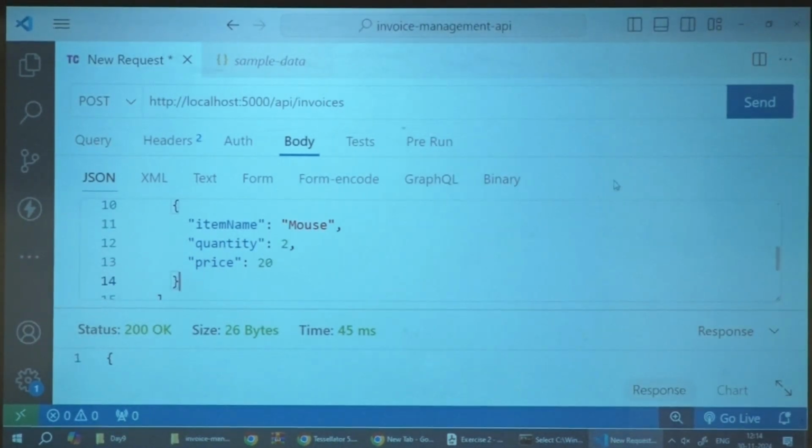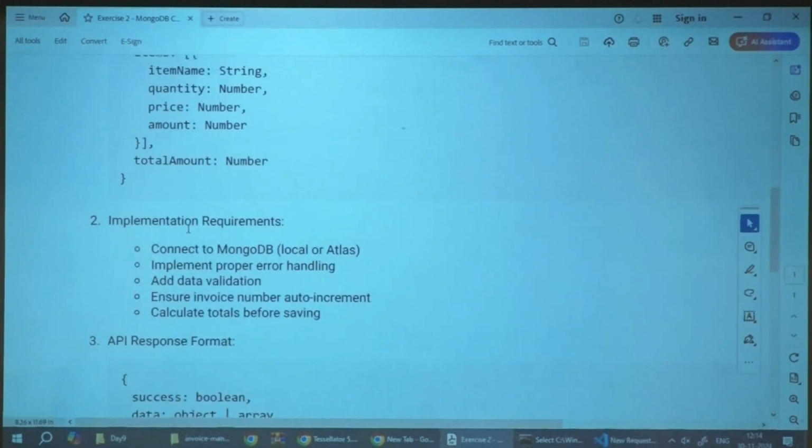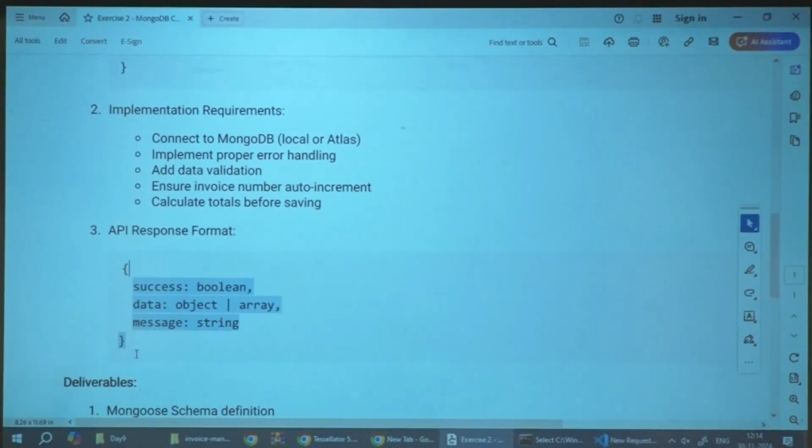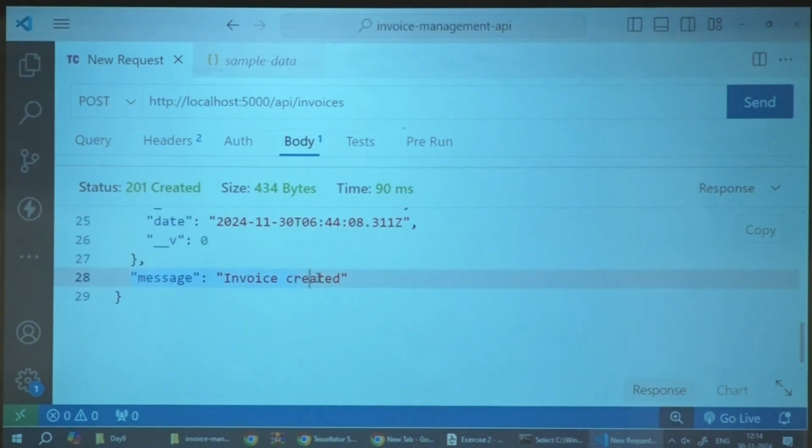So I'm trying to send the data. Now you see this in the success messages. 200 is okay. 201 is created. We created something new now. Data is success, success messages. This is what we wanted as your API responses. In this case, an object will be returned. That's what it is returning here. And the message, invoice created. For your test case, we are not checking this one. Don't worry about that.